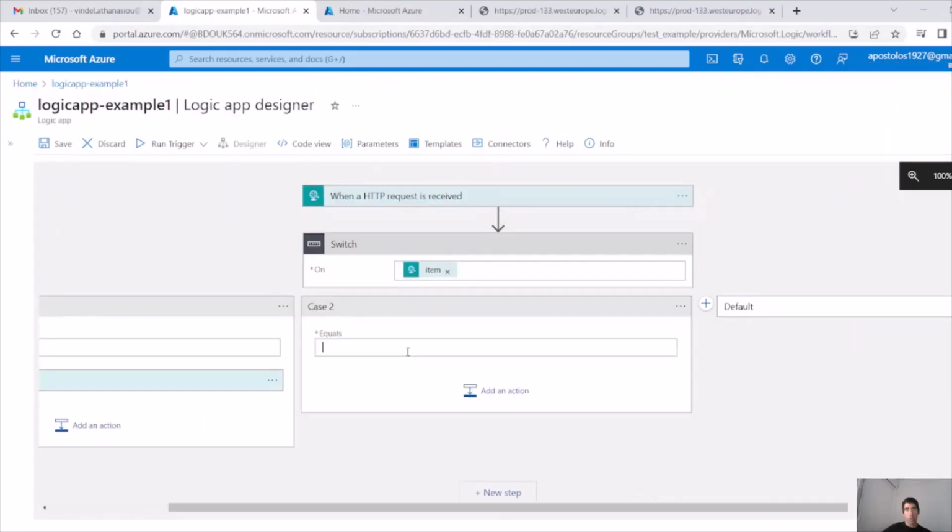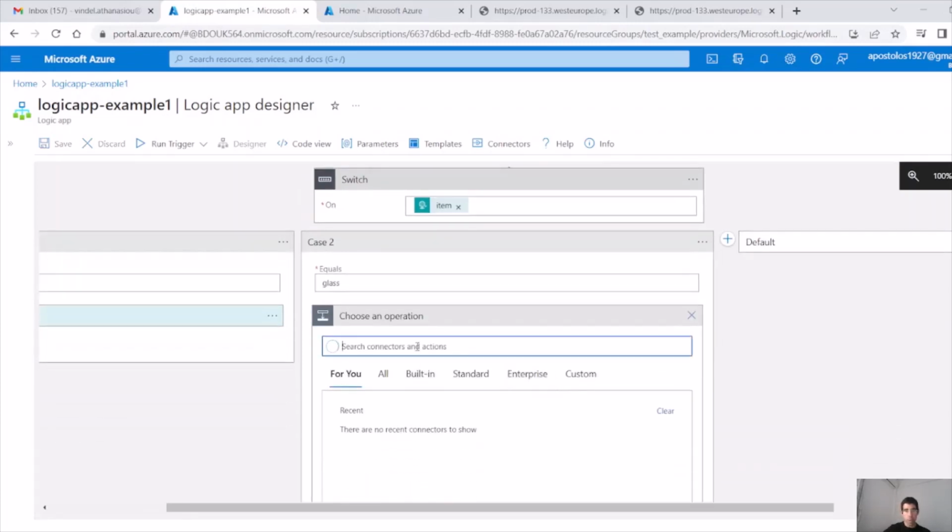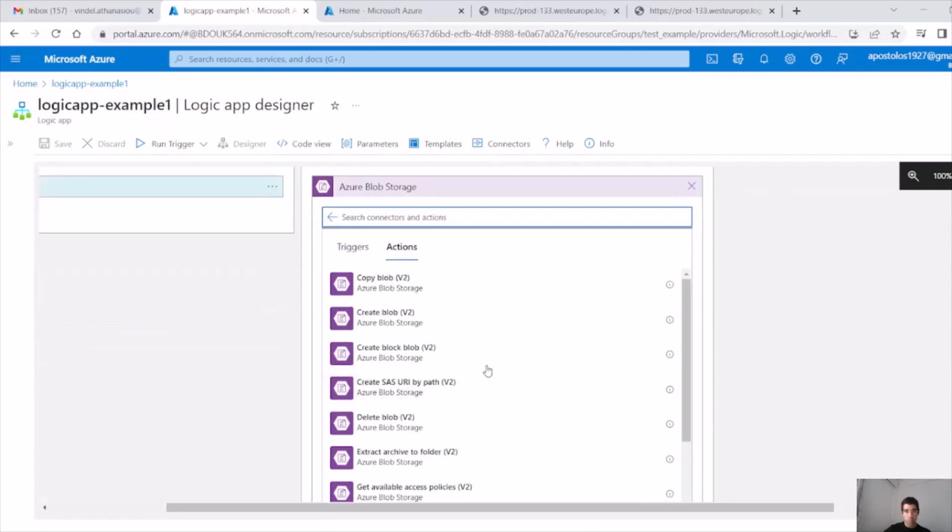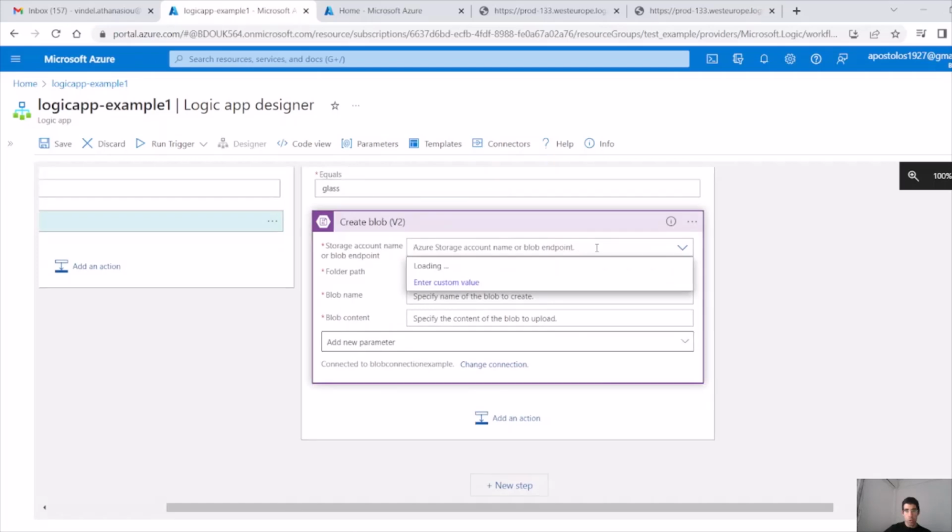If the content, let's say, is equal to glass, we perform an action that would be, let's say, to create a blob in our blob storage, right? We click on Azure Blob Storage. We have to create a connection, actually create blob, Azure storage account.